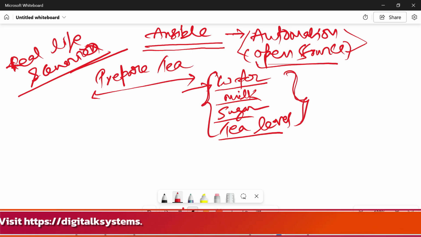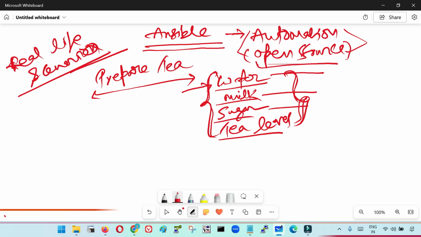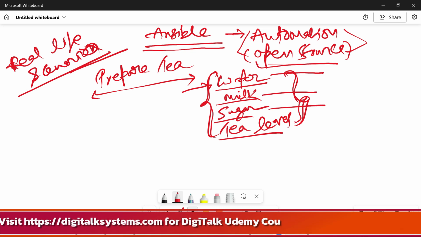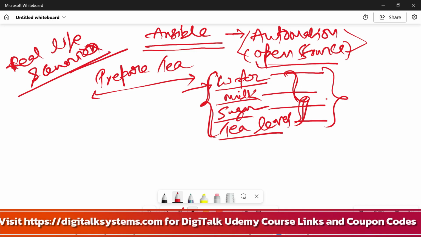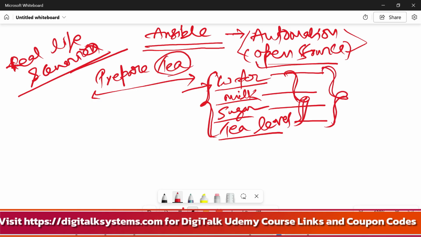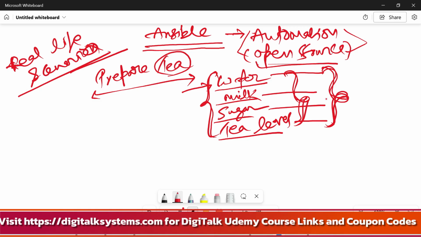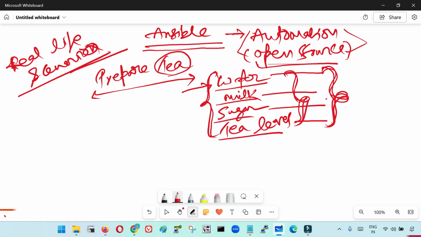Now, if someone else is going to prepare the tea, that person may take a different amount of water, a different quantity of milk, a different quantity of sugar, and similarly different tea leaves. So if multiple different people are going to create a tea, then the taste of the tea is definitely going to be different, right? Because the taste of a tea depends completely on the quantity of the ingredients that we use when we prepare the tea. So what are the challenges specifically in this case where different people are creating the tea?